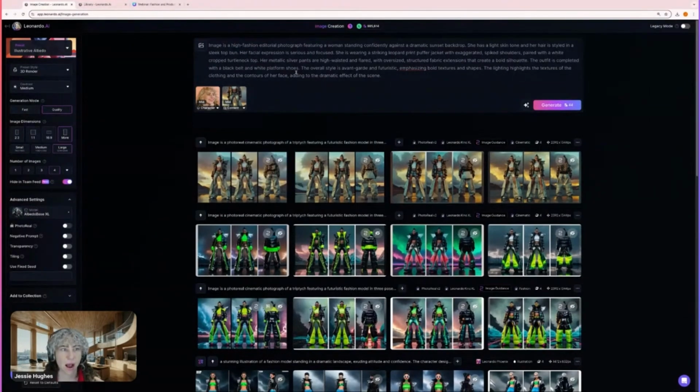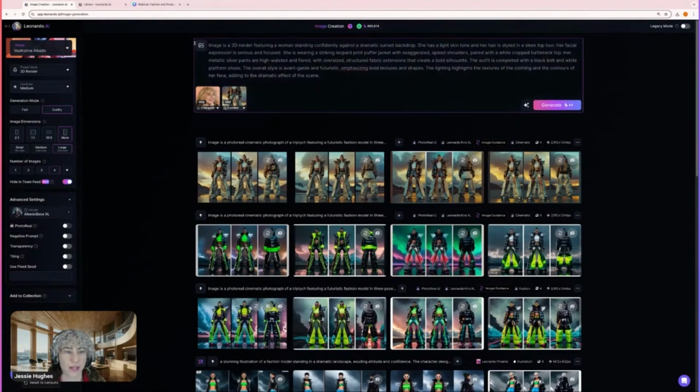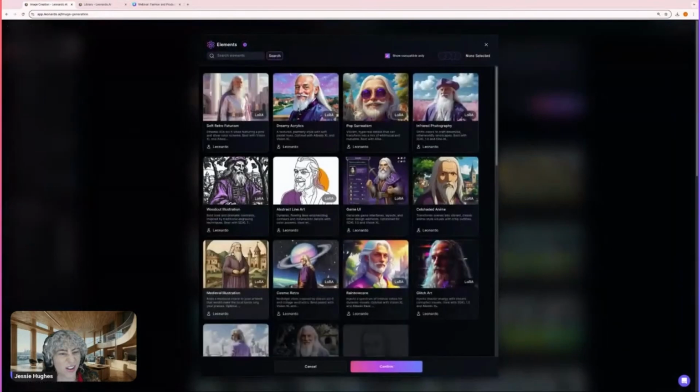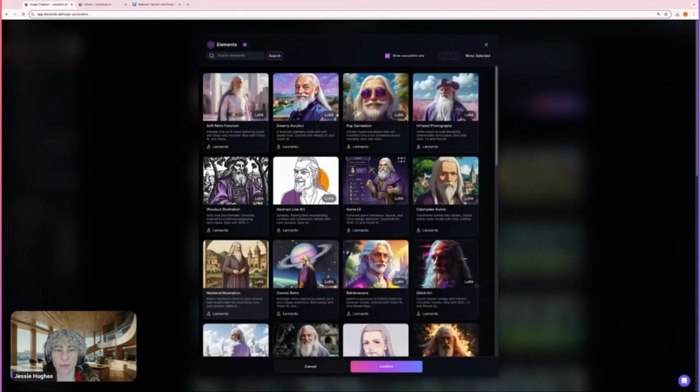I think we're almost there. Now I'm just going to change this and we say, get rid of photograph. Image is a 3D render. Okay, because we want to add that little update. And what I'm also going to do is chuck on an element. Now, if you haven't used elements before, they're just like these fun, funky little auras that you can stack on top to get a particular result or outcome.